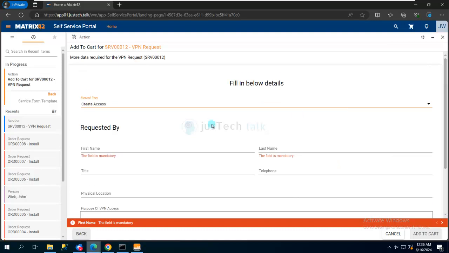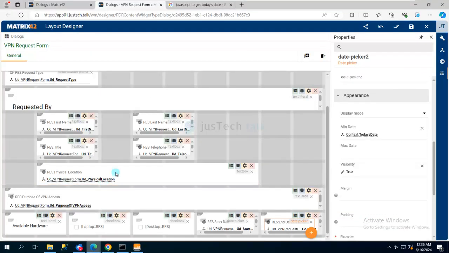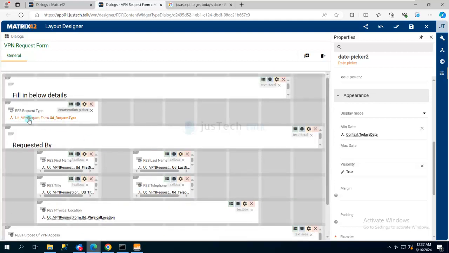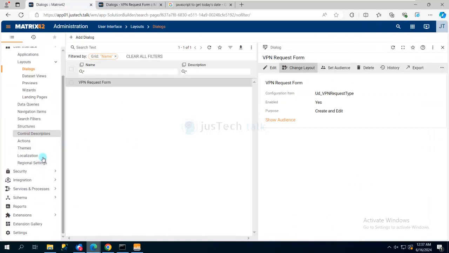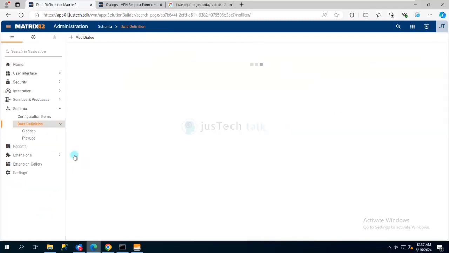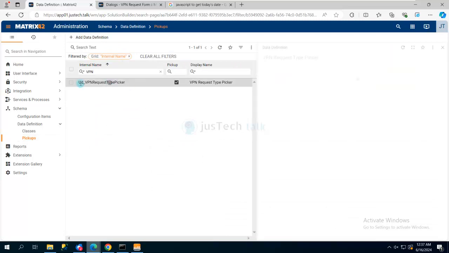So to do that, the first thing I need to do is understand what the picker is which is used for this particular thing. My picker is VPN request form, user request type. I'll have to check the value of this picker first, because this is based on decimal, numerical values. So we need to go to the definition, pickers, and I will look for VPN. And you see my request picker is there.